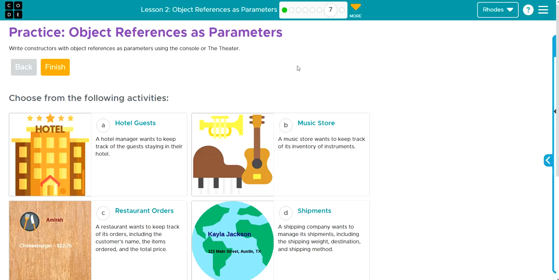Hey kids, welcome to Unit 7, Lesson 2, Object References as Parameters, exercise number 7. And today we're going to do B, the music store. Let's go ahead and jump in and see what we have to do.